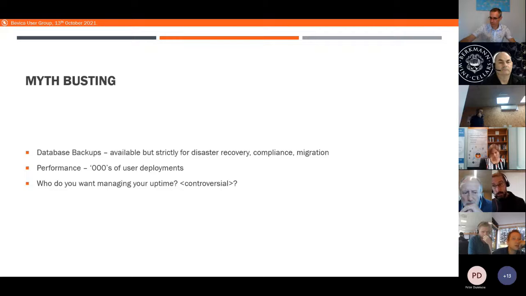Performance wise, there are deployments of Business Central SaaS with thousands of users. So there are some very large companies out there using it in the public cloud, and I'm sure they have data reporting requirements. Obviously, if they've got thousands of users, I imagine they have a fairly big IT team to help with that. And who do you want managing your service and uptime?